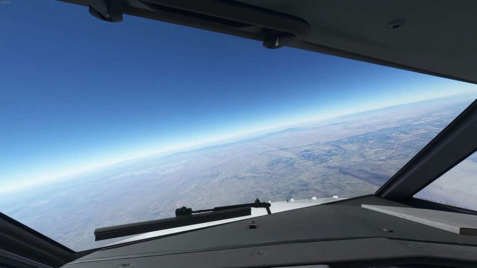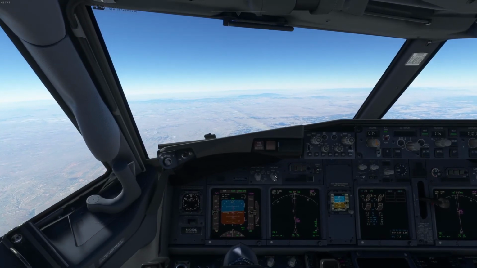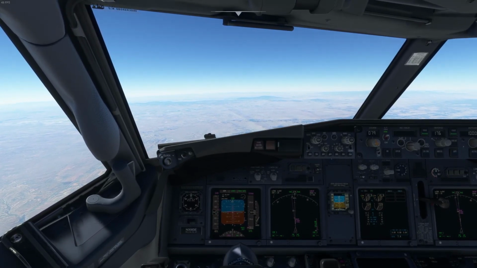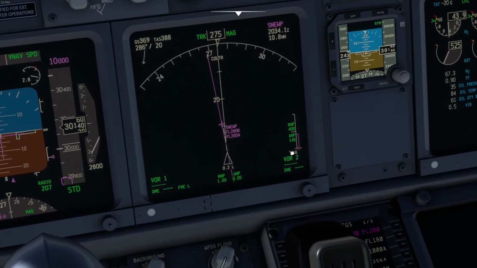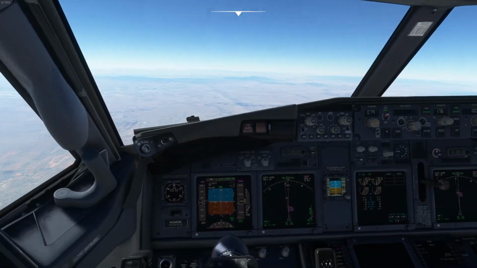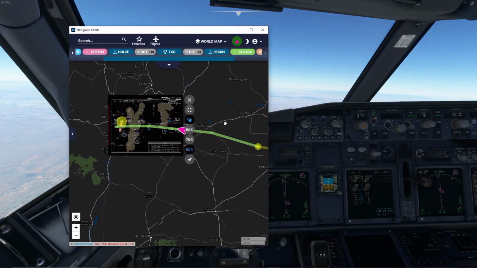All right, guys, welcome back. We have started our descent. We are at 30,000 feet. Actually, it looks like we're a little bit high, but we're catching up to it pretty quickly. So we're doing just fine. I'll zoom this back out a little bit. Here's a look at the chart and where we are.